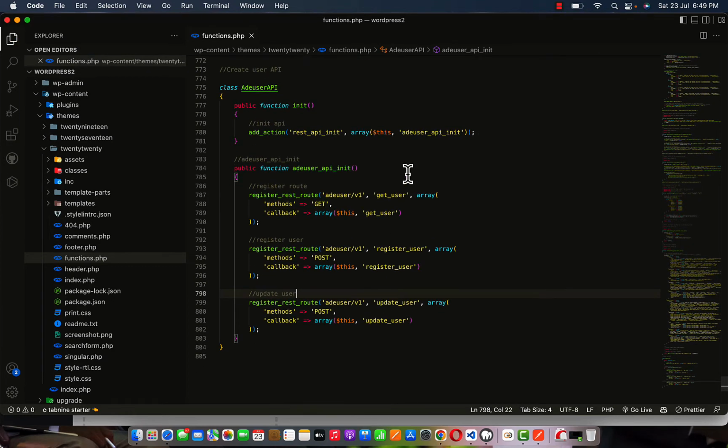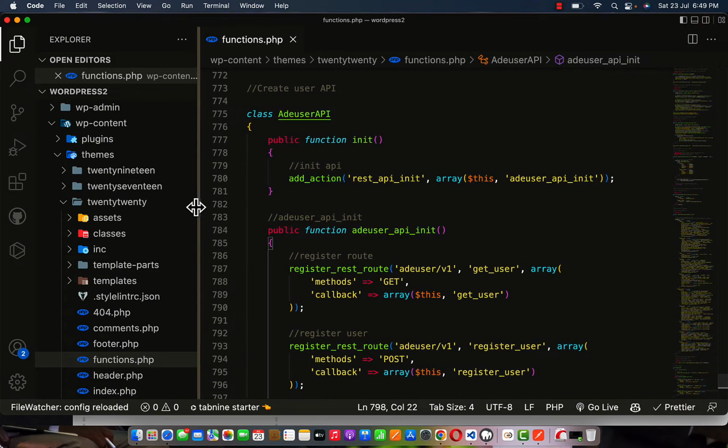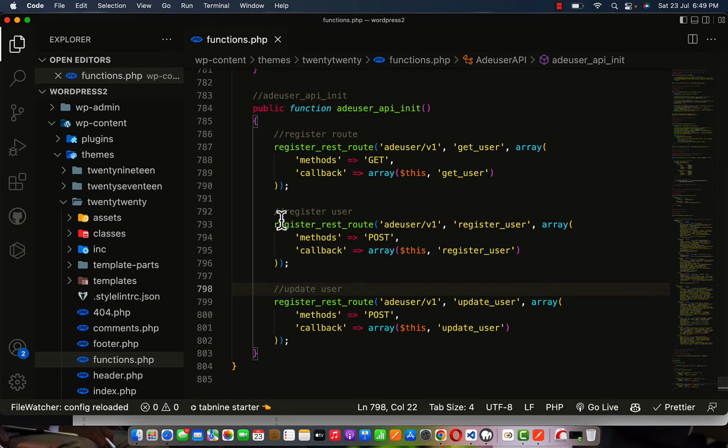Sorry, I don't know if you can see my screen. Let me zoom in so you can see better. Sorry, I should have zoomed my screen actually. Okay, so I believe this is visible enough for you.